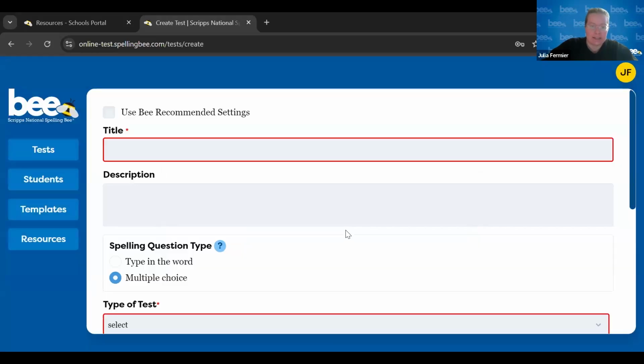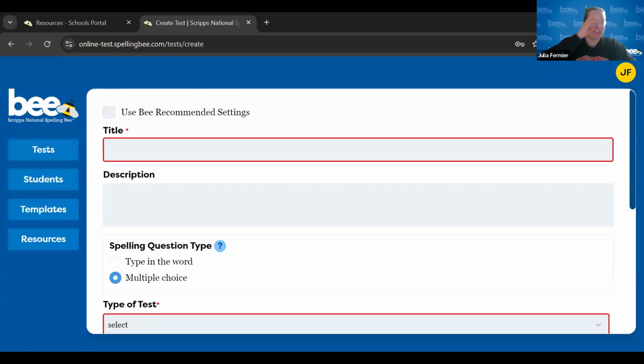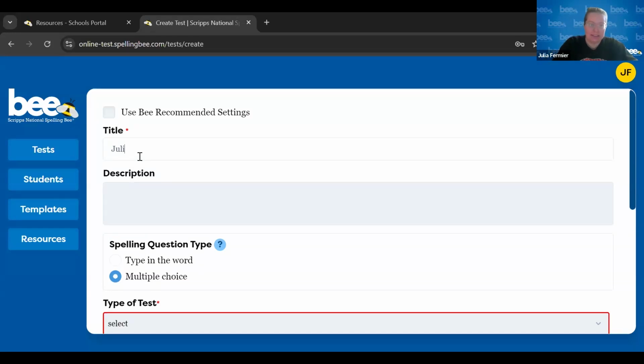So I'm going to select I'll do it. And this is the test creation scene. So we are really just going to go through this top to bottom and talk through all the options. So the first thing we see is use B's recommended settings, which I actually am going to skip for now, but we'll come back to that. The next one beneath that is a title where you just put the title of your test. So I'm going to say, this is Julia's 6th grade spelling and vocabulary test.